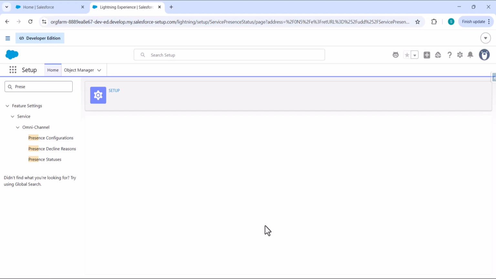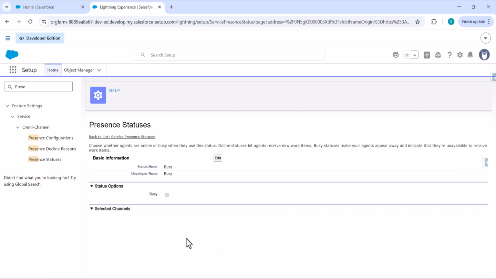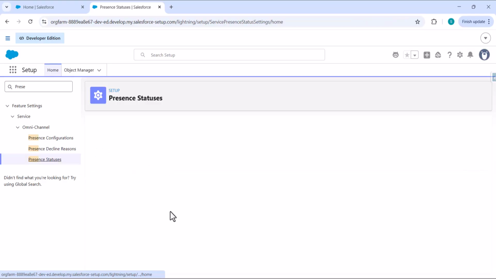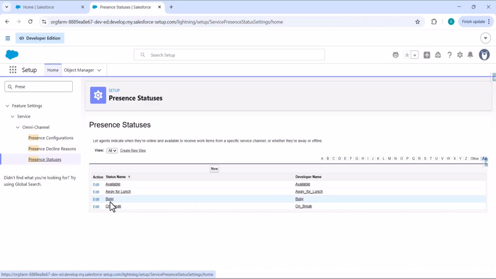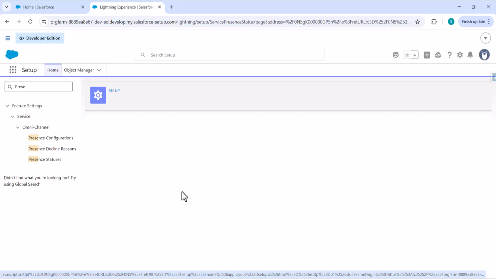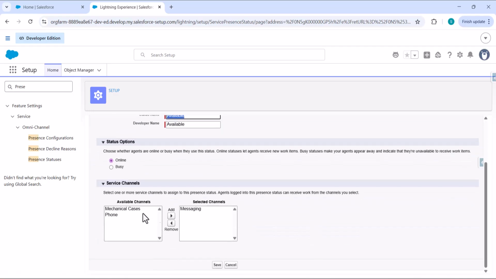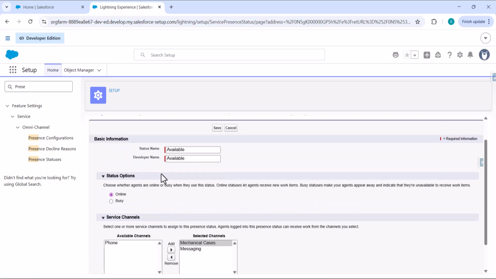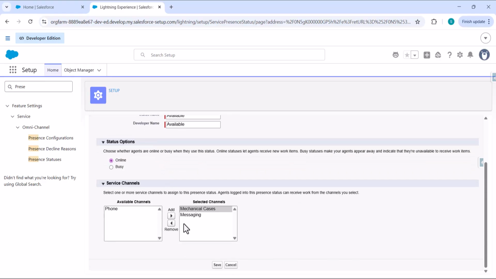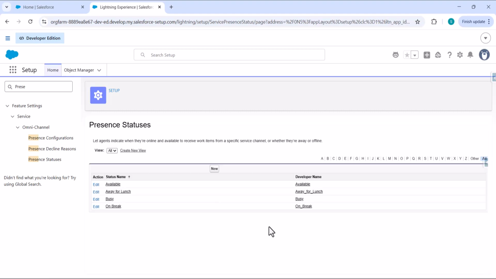Since I have already created available, I didn't create it again; I just created busy. And for available, I need to add the mechanical cases as well. Basically, this available status I created for transferring the route from the AI agent to the human agent, so for that I selected this messaging channel. Since we are creating for mechanical cases, here I am removing the messaging channel and then clicking on save. So now how many statuses do we have?